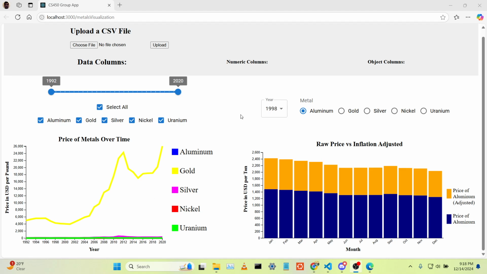To begin, we will be discussing the visualizations that can be seen on the chart or on the dashboard. The first visualization we have is a line chart that displays the prices of metals over time. It compares the price in USD per pound for all of the metals over the course of a 28-year period. Above this chart, we have the controls that are available to you.